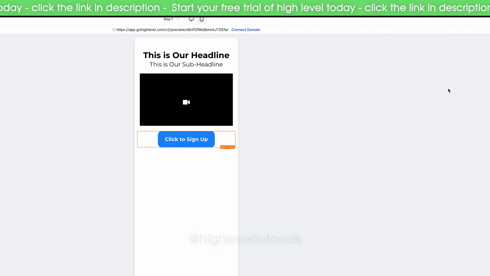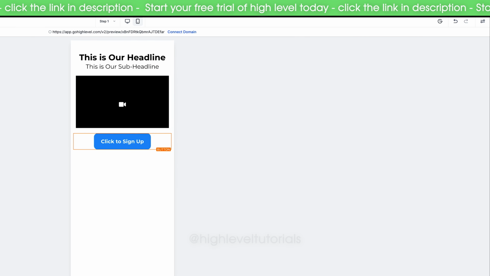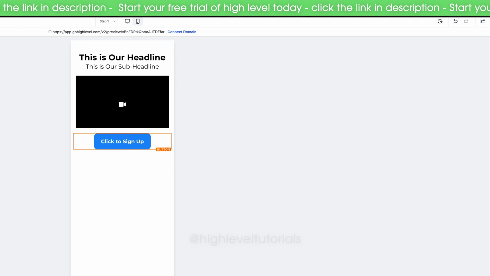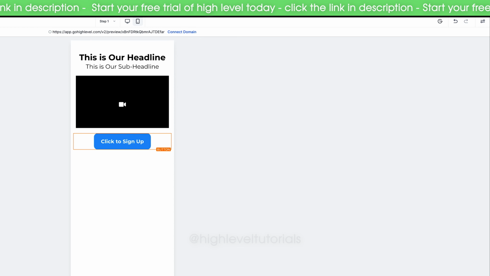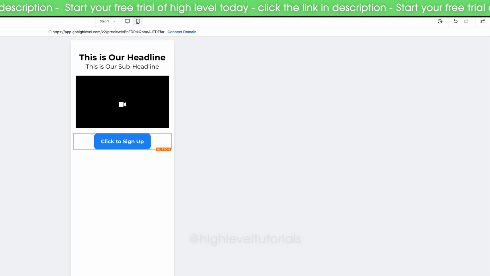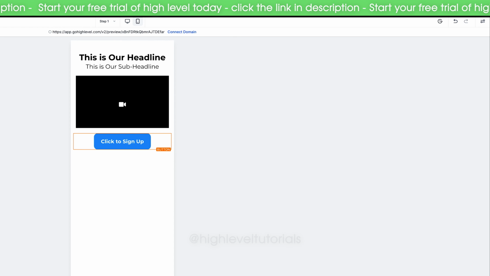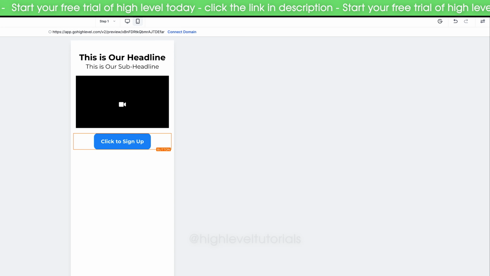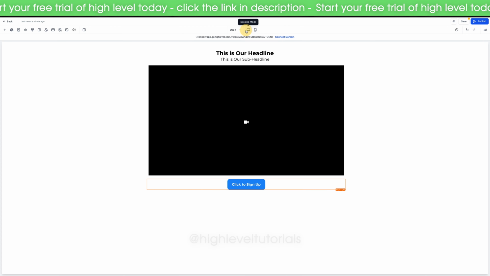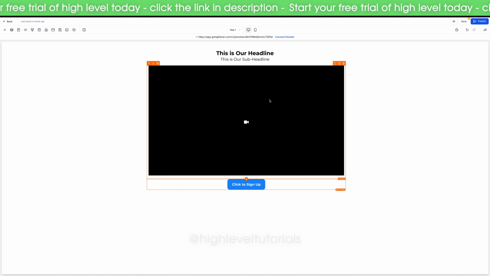And then finally, you can preview your funnel by clicking on the preview button up here. You can save your progress without publishing your funnel right here by clicking save, or you can go ahead and publish your funnel here by clicking on publish, and this will publish your funnel to any connected domains. So I hope this helps. This is a little bit of an overview as to how the funnel builder works.